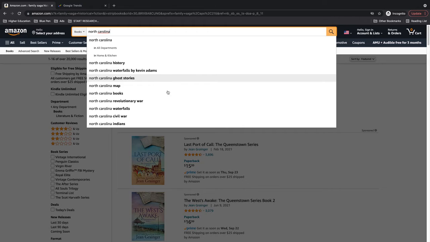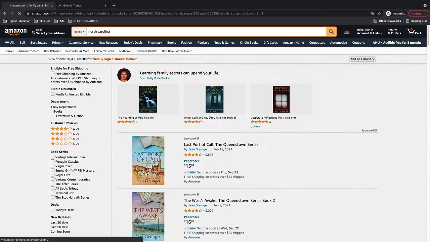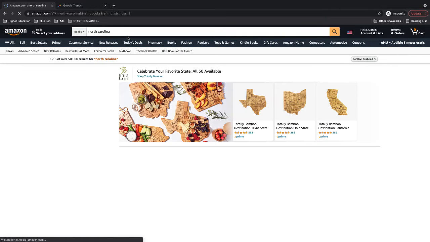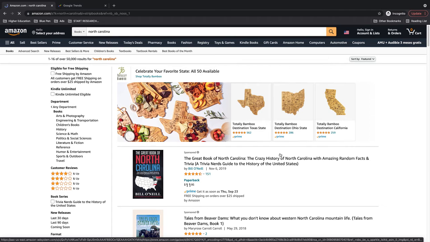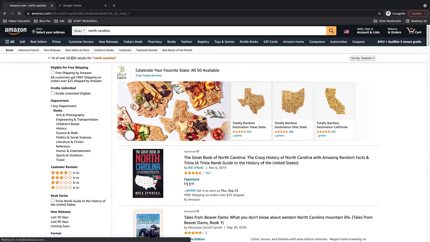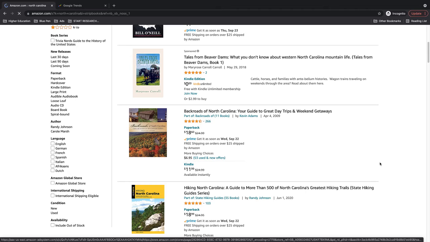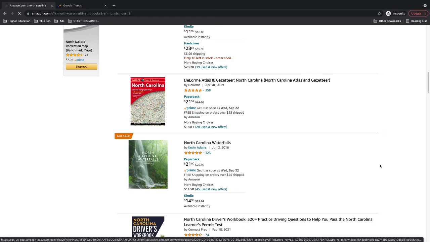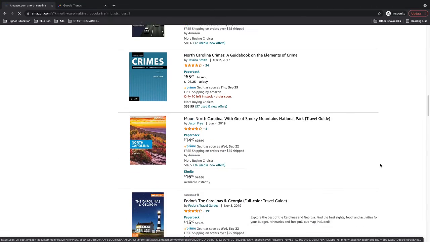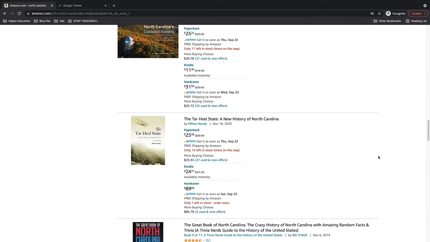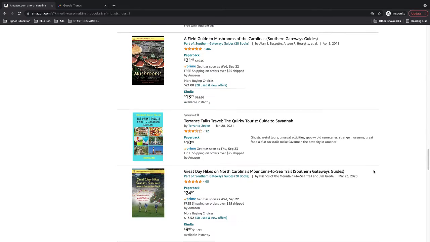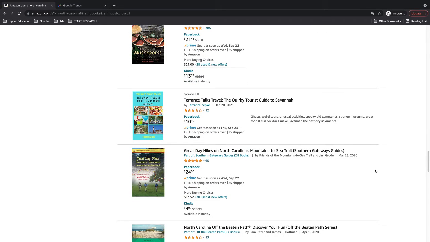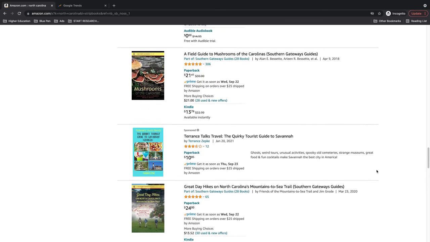Now, the reason that you want to get really specific is it gives you a better chance of ranking on the front page. So if you just search for North Carolina, you are going to get a ton of books. Look, over 50,000 results for North Carolina. So number one, your book is going to get buried in this mountain of results. And number two, somebody searching for North Carolina may or may not be searching for your specific subject matter.